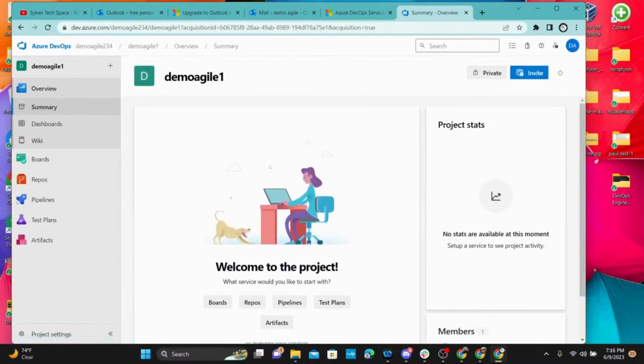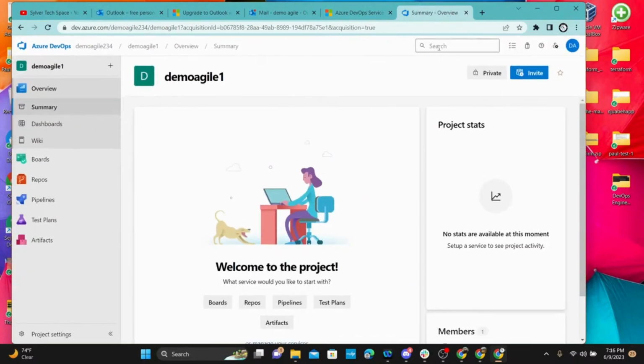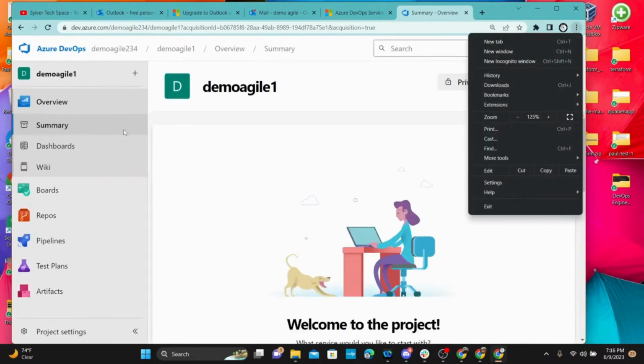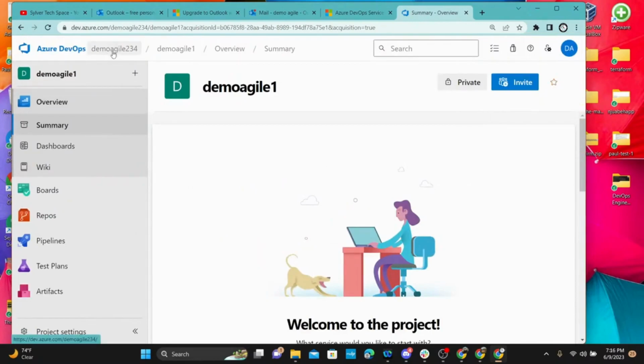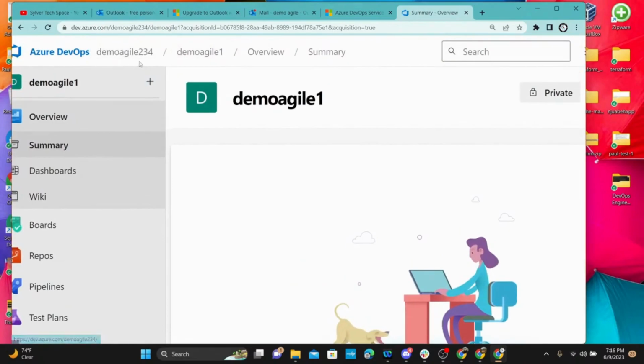Awesome. So we have our organization created, and with a project. This is a project named Demo Agile 1, and our organization is right here, Azure DevOps 123. This is the organization. Let me expand that a little bit, guys. Okay, good. So this is our organization right here from the top left, and this is our project right here.